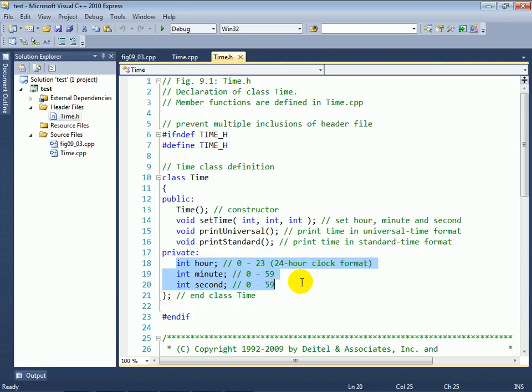Now, at lines 13 through 16 in the public interface, we have a constructor which takes no parameters in this example. And by the way, we know this is the constructor because it has the exact same name as the class and no return type, both of which are requirements for constructors. We have a setTime member function that returns void and expects to receive integers for the hour, the minute, and the second. Then we have a printUniversal and a printStandard function, each of which returns void and takes no parameters.